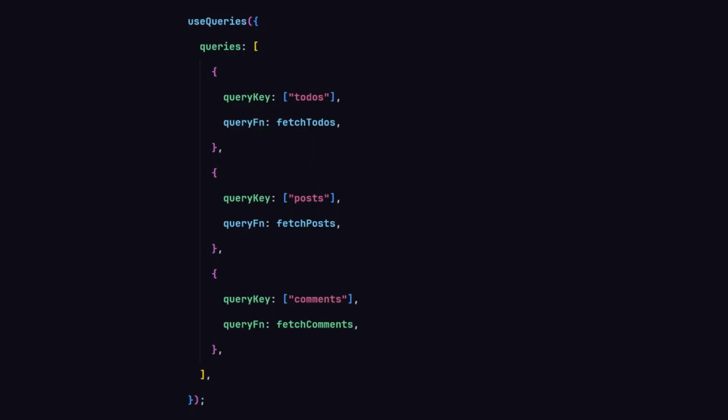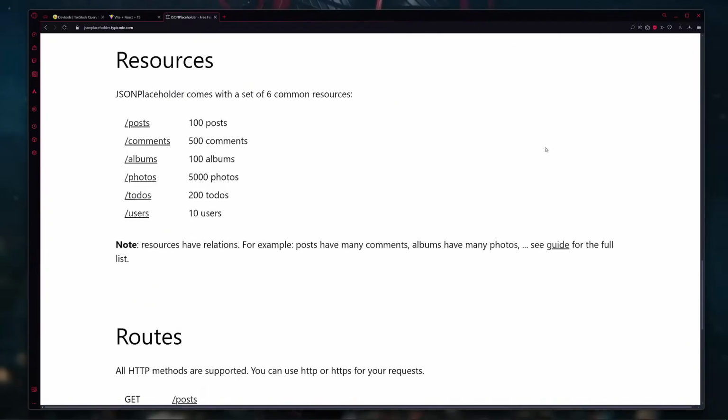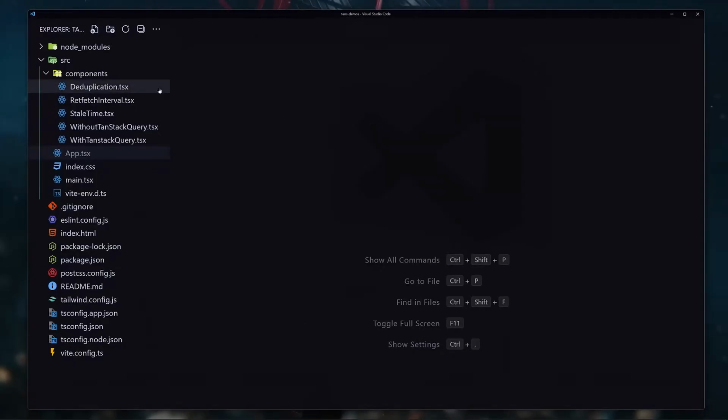So we can now fetch our data from the to-dos, from the posts, from the comments, and so much more. That was just the theory about useQueries, and now let's get into the coding, then you will get to know what I'm talking about. Let's suppose I want to fetch my data from both of these endpoints, for example from the posts and also from the to-dos. So how in the world are we going to do that? By using TanStack Query, and that's totally simple and easy.